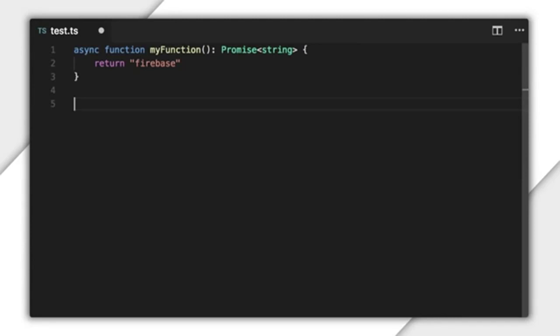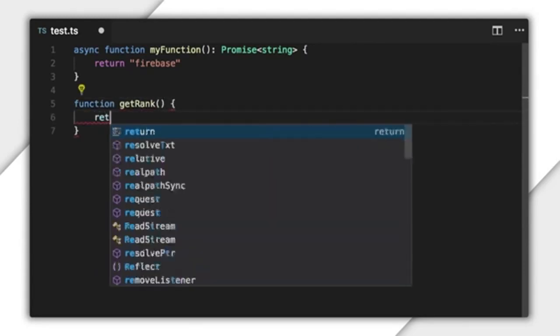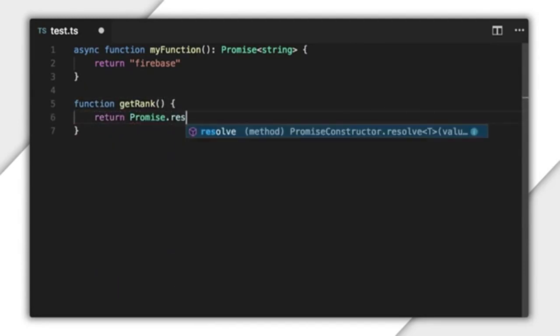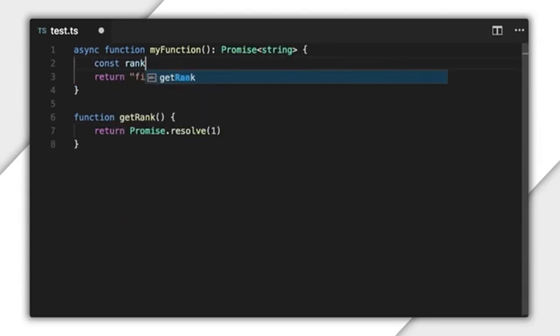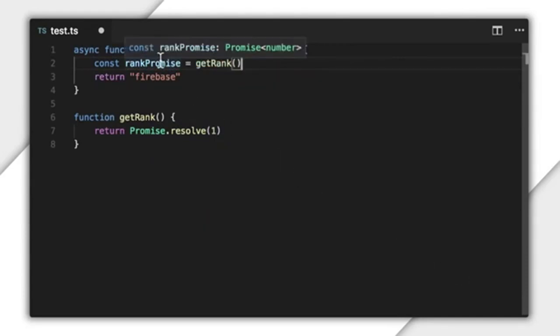Here's the same async function as before that returns a promise that's immediately fulfilled with the string value. Now I'll add another function called getRank that returns a promise that's immediately fulfilled with the number 1. If I want to call getRank from within my function, I can do that here and capture its promise in a constant. VS Code shows that the type of the constant is a promise that contains a number.